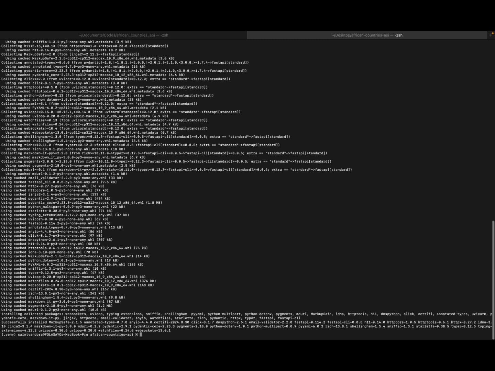Now that our environment is set up, let's move on to structuring the project. We'll keep it simple but modular. You have to create two files named main.py and data.py. Main.py will be our FastAPI entry point, while data.py will hold our list of African countries.